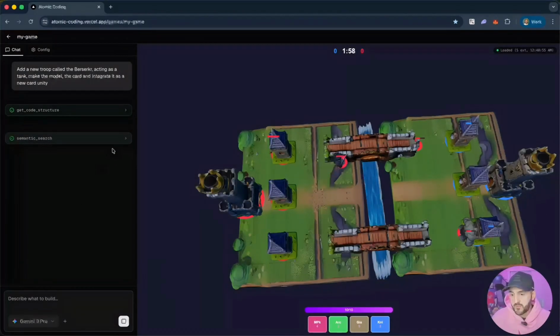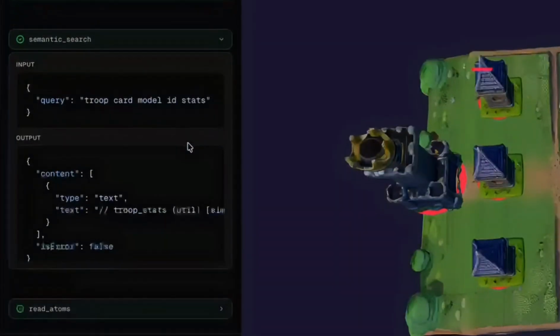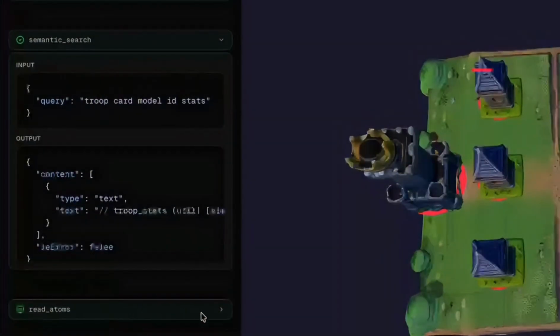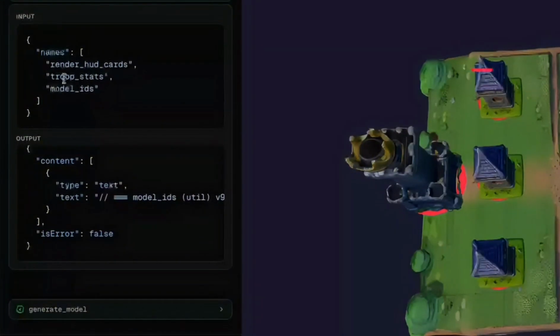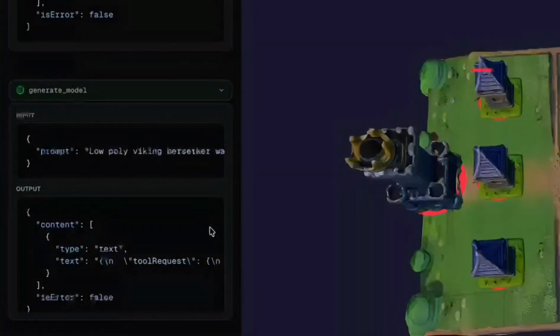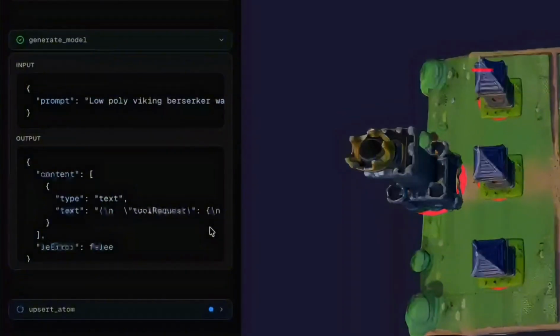You can see here the input and output of each task that the LLM, Gemini 3 Pro, is executing. Extremely powerful for this type of complex tasks that require reasoning. Then it's going through each atom to read the render of the hand cards, the troop stats, all the model IDs, and then it's going to start integrating this in no time. While it's going through all this state of implementing the code, the logic, and the behavior, I'm going to pause and then show you, just to not waste so much time of this demo.